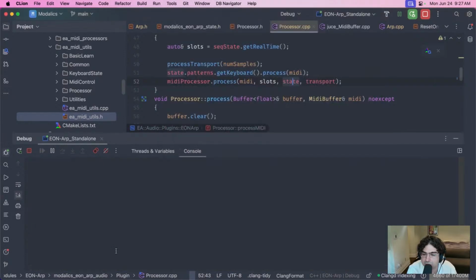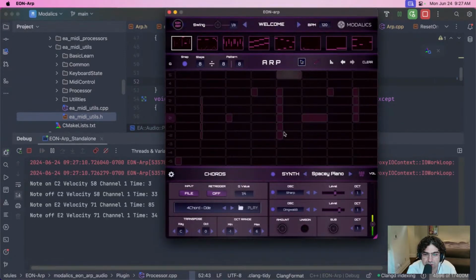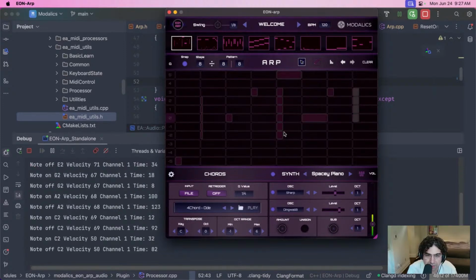Ooh, there's a stuck note from the synth, from the ARP.